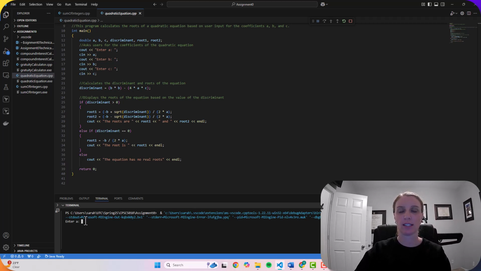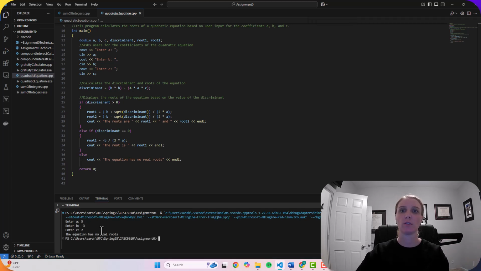Okay, so let's enter a as 5, b is -3, and c is 2. So the equation has no real roots, which tells us that our discriminant is less than 0.